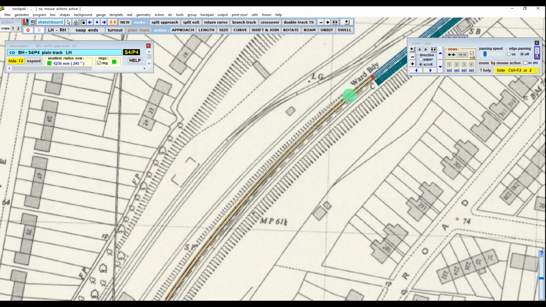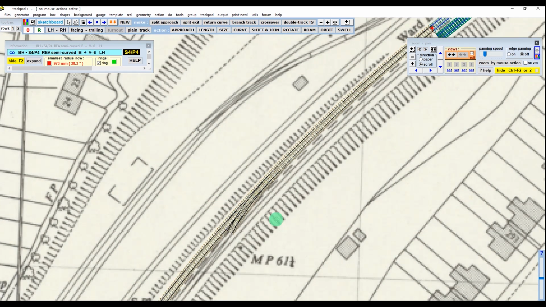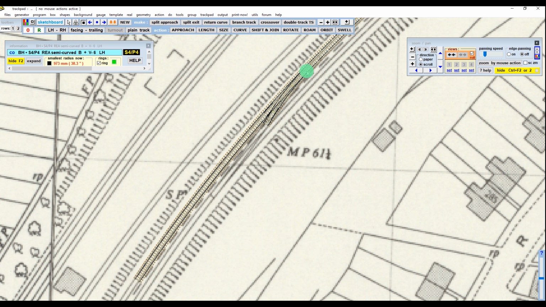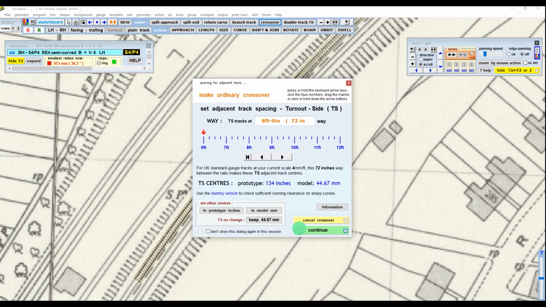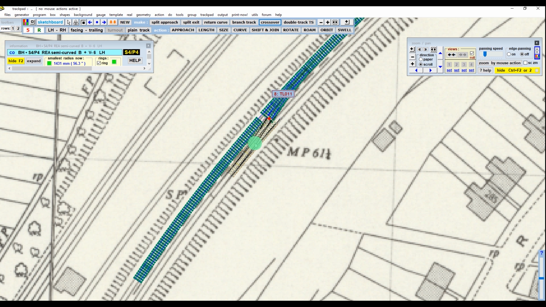So this piece of plain track, if I hit the turnout button and we make it into a turnout, we can now roam that turnout along that piece of track and get the crossover in more or less the right place. Now we can adjust the switch settings and the crossing angle. I won't get into that in this particular video. It doesn't take long, it's quite straightforward once you've got the hang of it. But now we've done that, quite happy with that, I'm going to hit crossover and it's put our crossover in for us, which is brilliant.